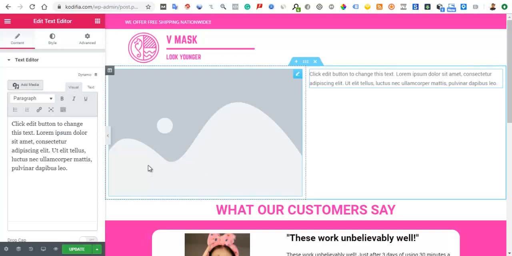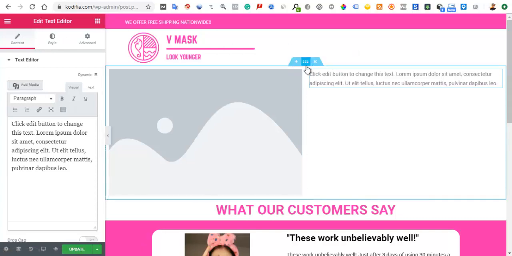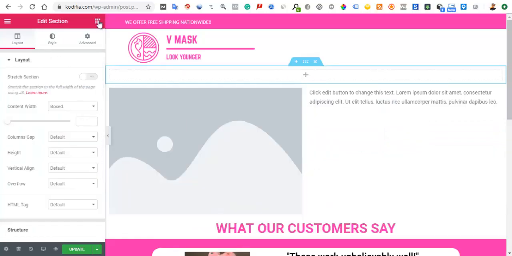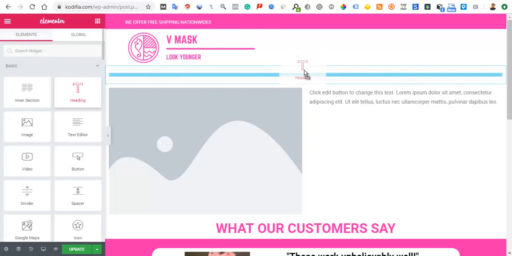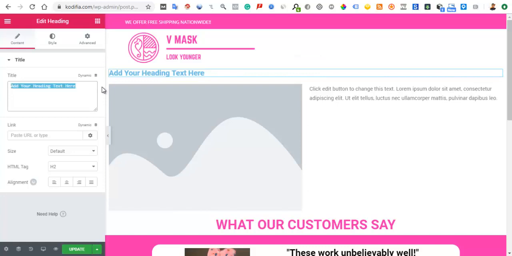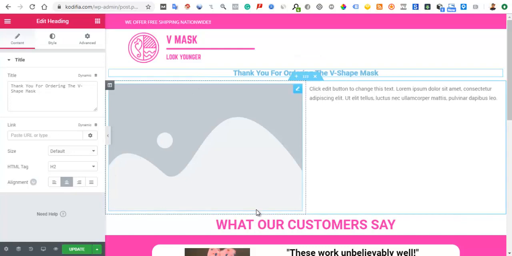The other thing I want to do is I'm going to add another section here. So I'm going to make it 1 column and add a title text to it. Okay, so I'm going to be heading like so, and just going to say, you can edit it from here. Thank you for ordering the shape mask. Okay, and I am going to center that. Okay, right here, center it.